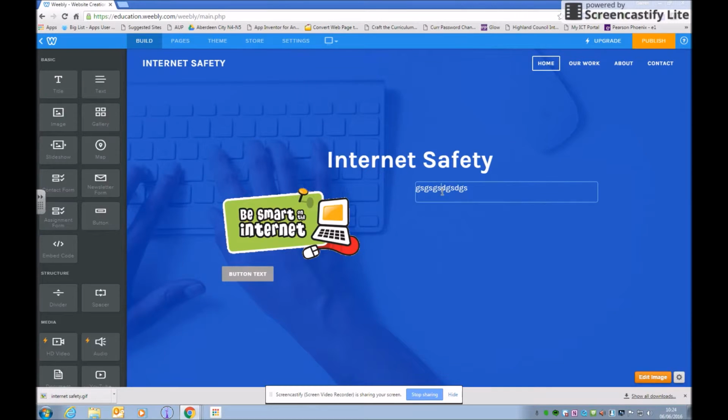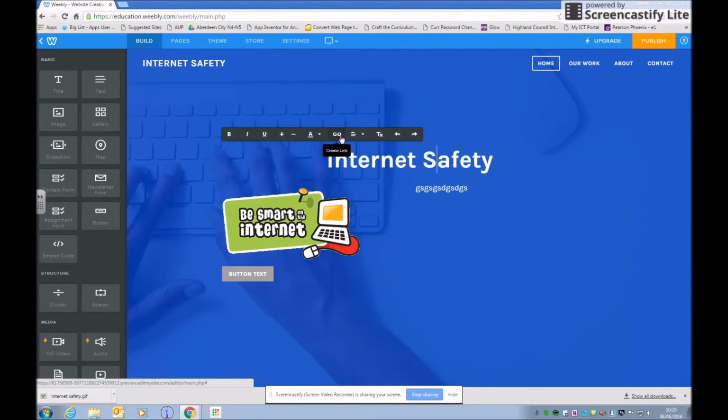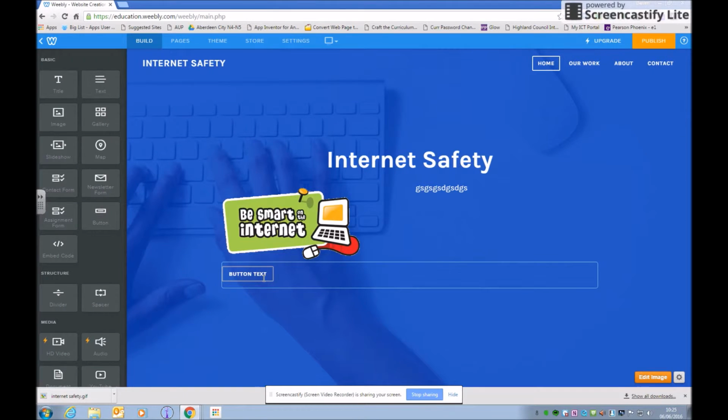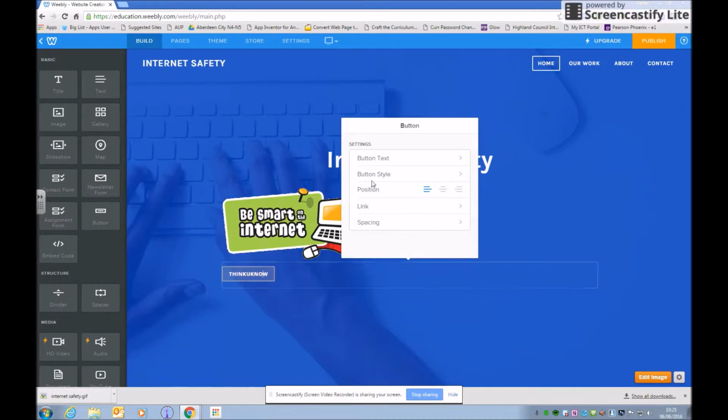You'll notice on the text that there's also a link option, so you can set up as many links as you want. What's great about Weebly is it usually creates you automatic links to the web pages you make within the same site, but it's good to have as many links as you can. On the button you can change the text. So you're able to click on it and you're able to change various things, and you're actually able to link.